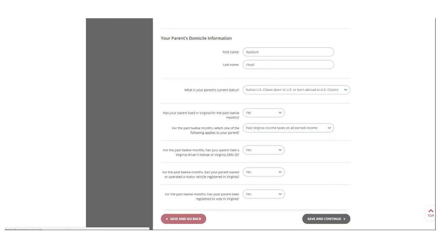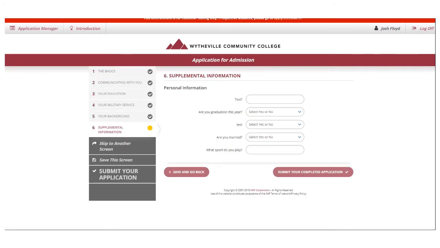If you hit save and continue, it's going to ask additional information here. And again, this supplemental information, do not look at this screen because this is one of our test screens here. So if you wanted to provide any supplemental information, this will be a separate screen. So we're just going to go ahead and hit submit.